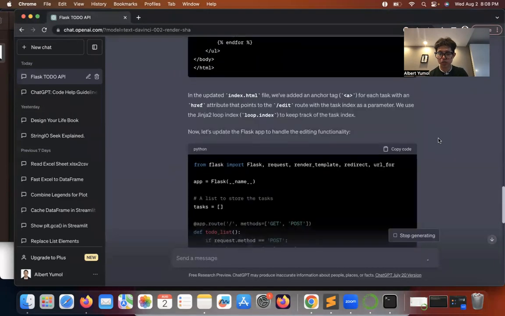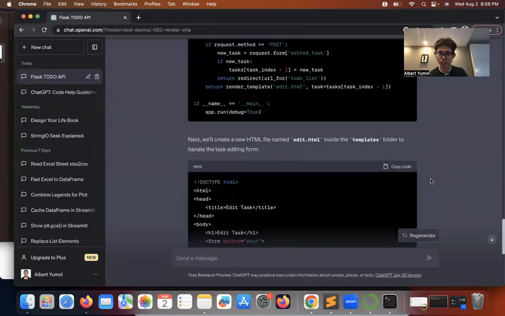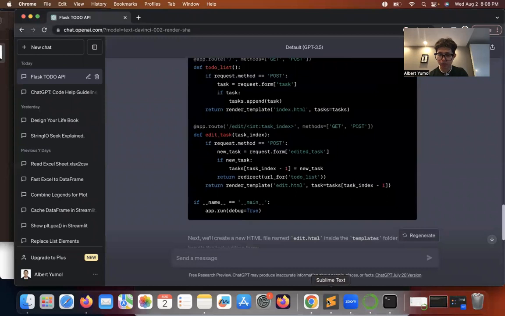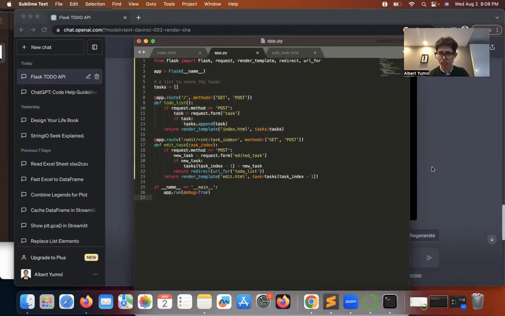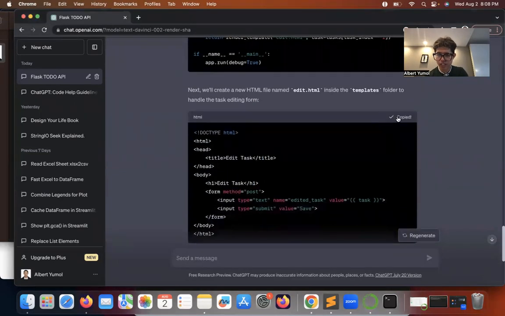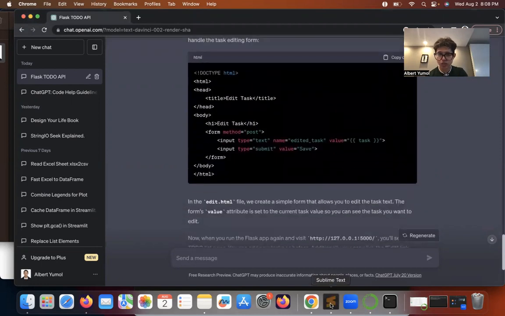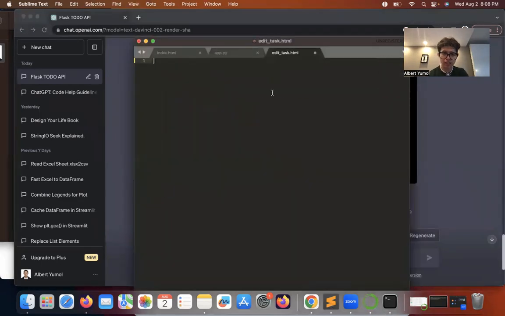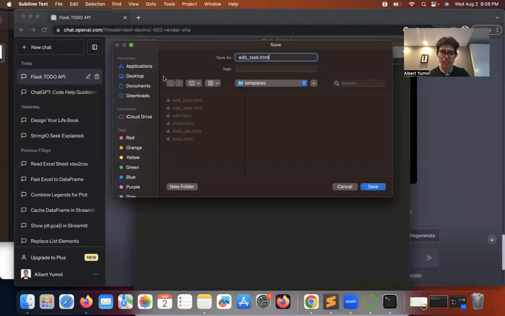I'm gonna go to the next piece of code, which is the app.py. I'll copy it and paste it accordingly. It also created a new file called edit.html that edits the pieces of task that we just added. So I'm gonna edit that as well. Paste it, file, save as edit.html, then save it.